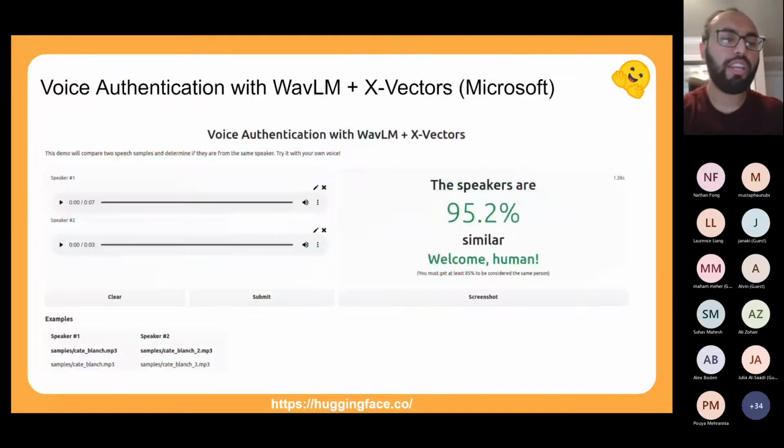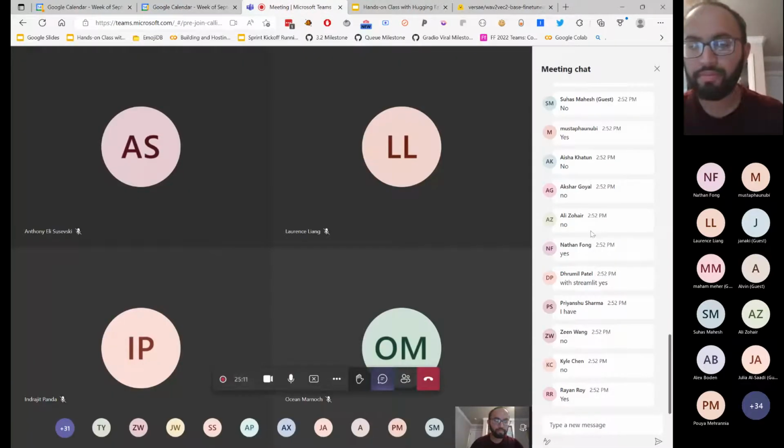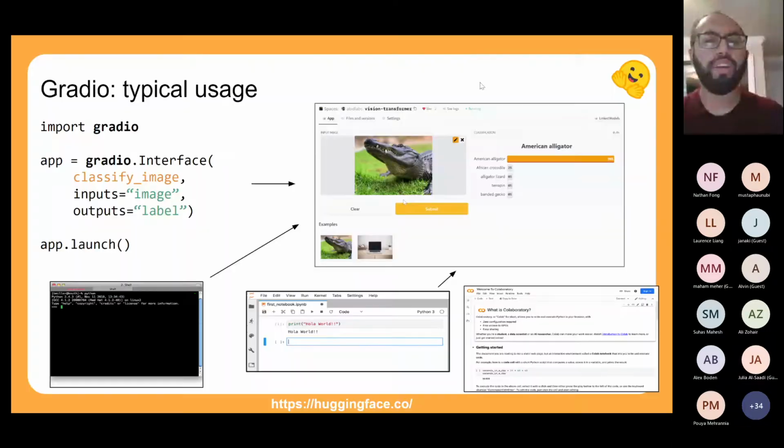So before I talk about Gradio itself, are there any questions about the motivation for why we're building these machine learning demos, or any questions in general so far? Okay. If not, then that's fine. We'll go ahead and keep moving.